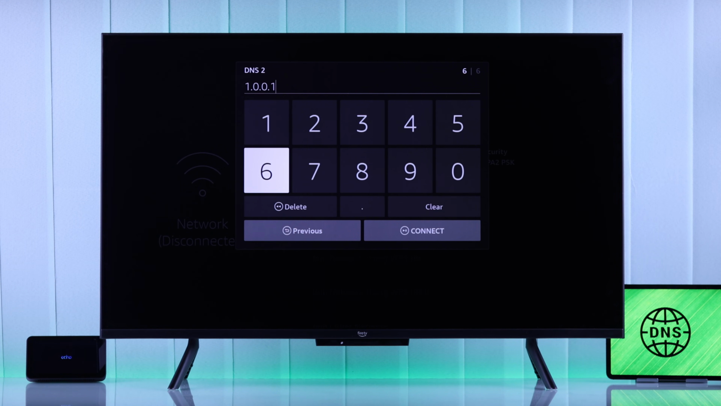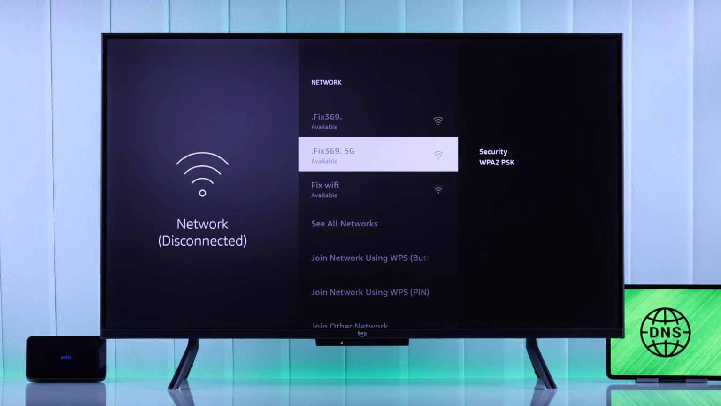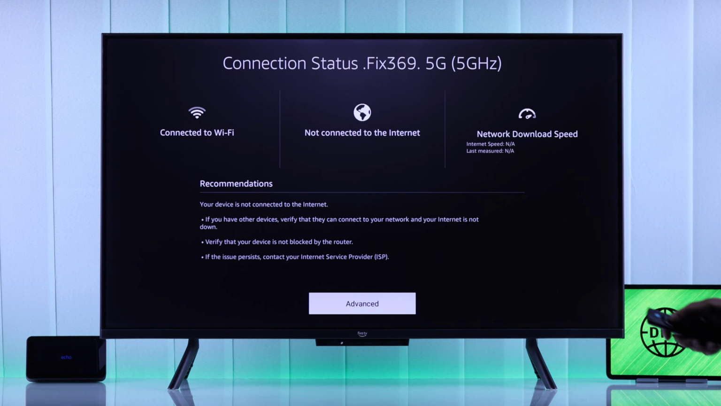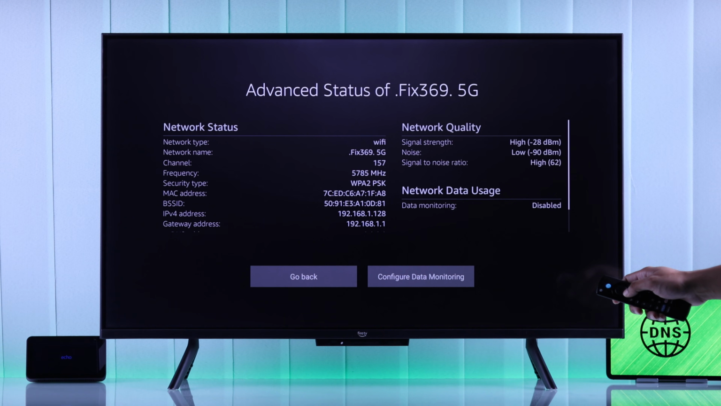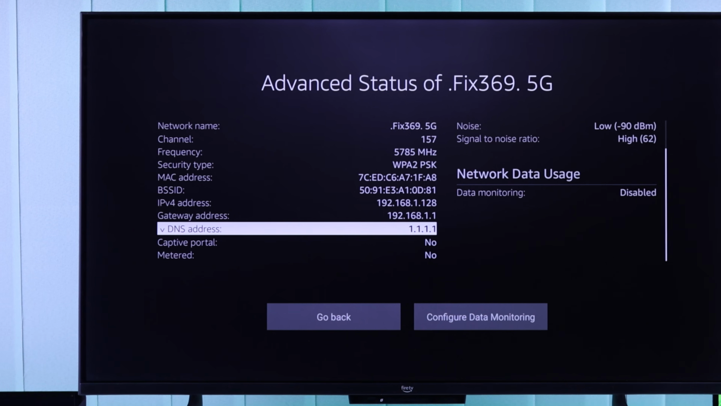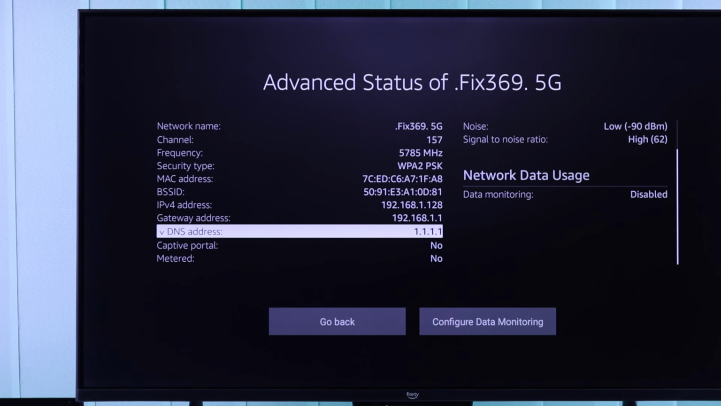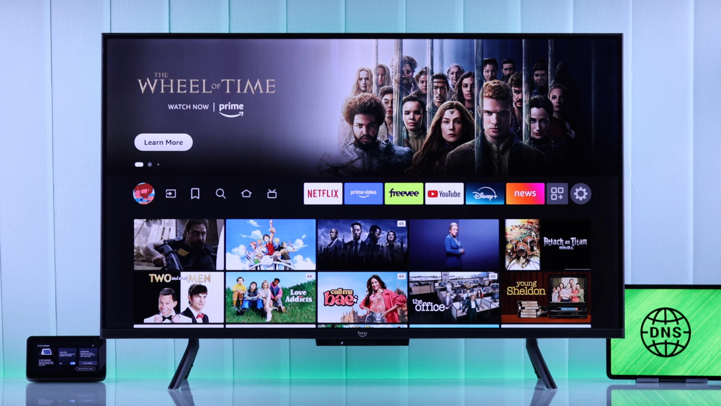1.0.0.1. Now press the play pause button to connect, and you're all good. Then you'll get connected to your Wi-Fi with the changed DNS settings. And we can verify that by going to the network status once again, and here you can see the DNS has been changed. So that's how simple it is to change the DNS server of your Amazon Fire TV.